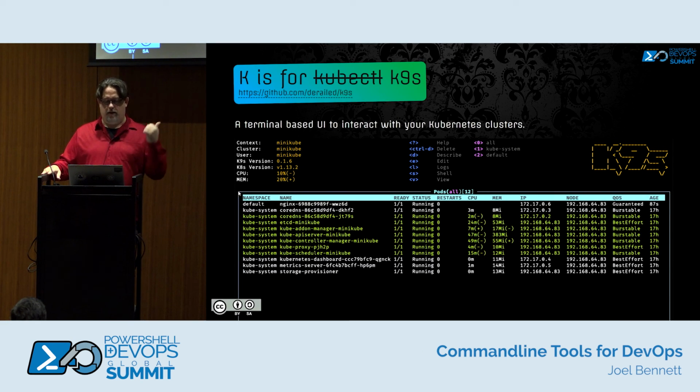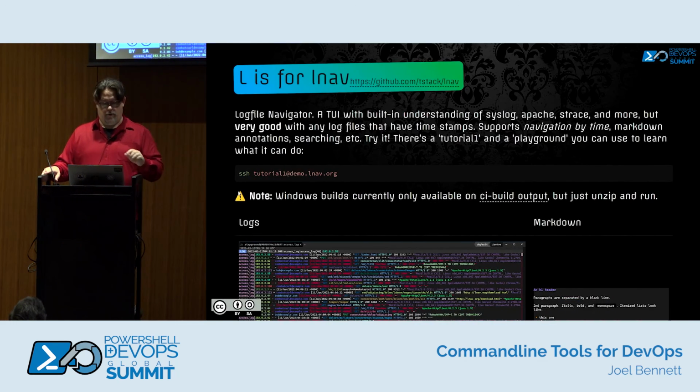K is for canines. I'm totally not going to demo this one. It's really cool. It is an interactive terminal for Kubernetes. So you can dive into namespaces, look at pods, look at logs of pods, look at the config for pods, restart pods, connect an SSH tunnel to pods, and all kinds of stuff. This one's kind of cheating because it's actually a TUI, not a CLI, but don't tell anybody.